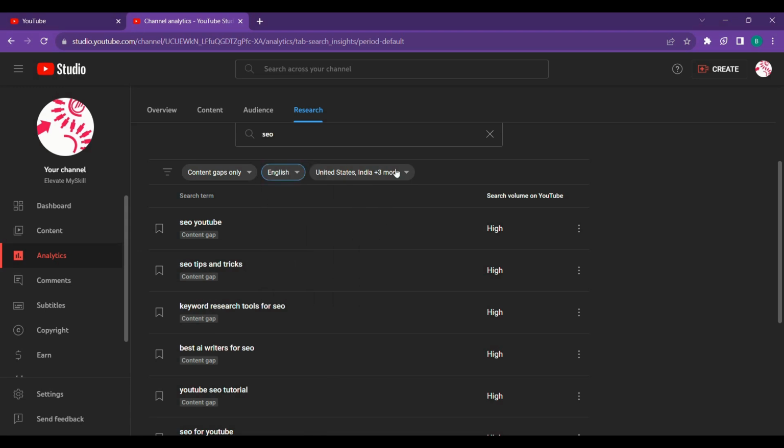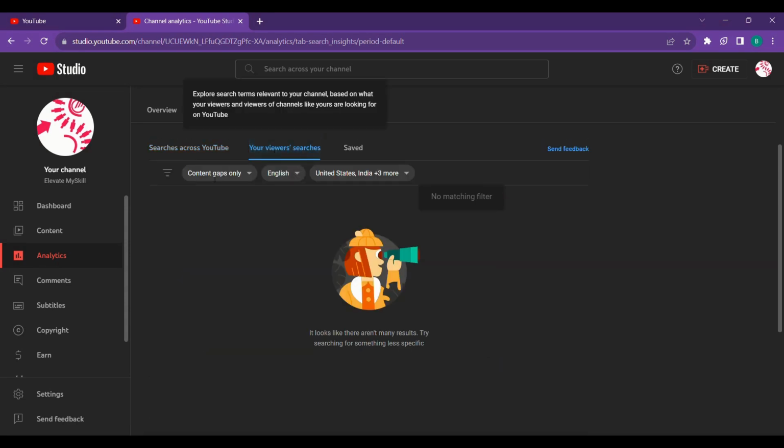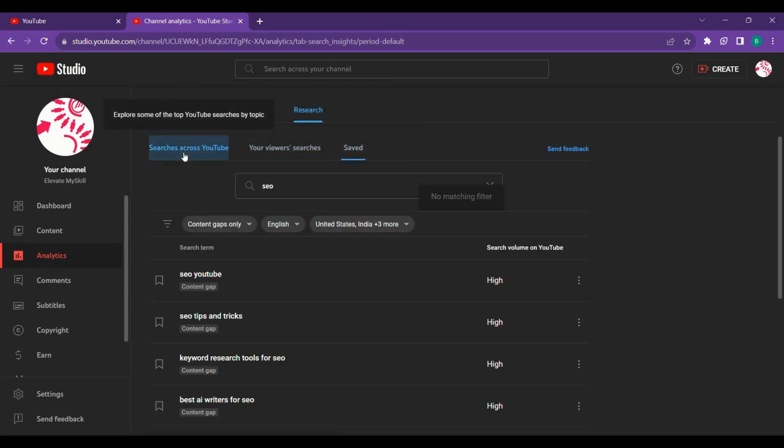Now we can find other filters like language, geography, etc. We can also see what our viewers are searching, and we can save it here.